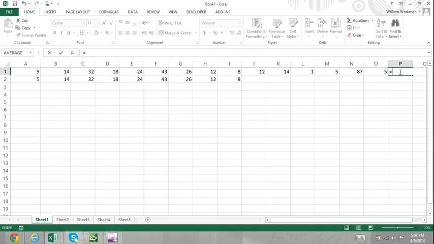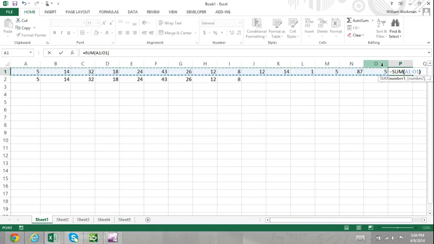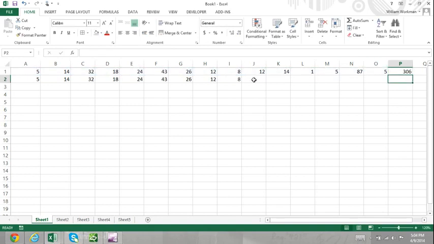Here in cell P1 we use the sum formula, which is equals SUM and then in parentheses A1 through O1, or cell range A1 through O1. This was much more efficient than manually using the operators as we did before.